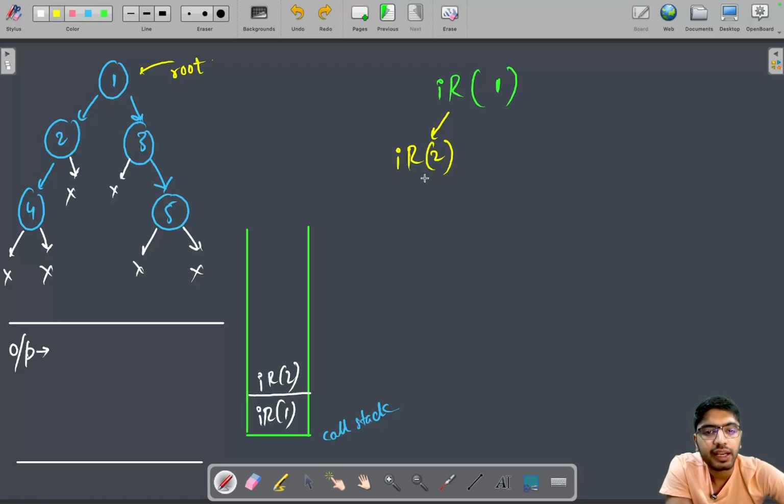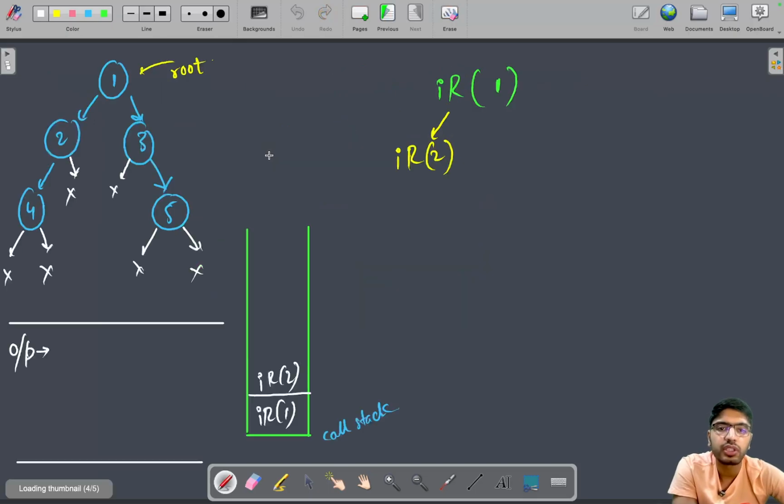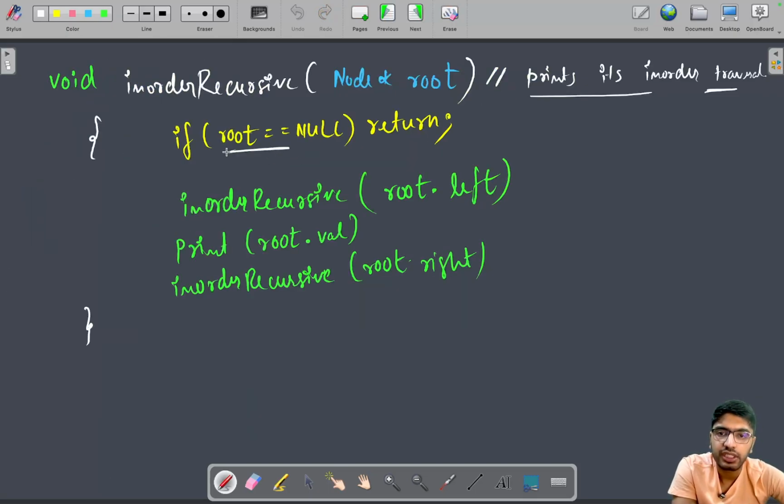So go inside the IR2, that is the function of IR2. For this function as well, what is the first statement that we are going to check? Is 2 null? We say no, 2 is not null. So this condition is false.